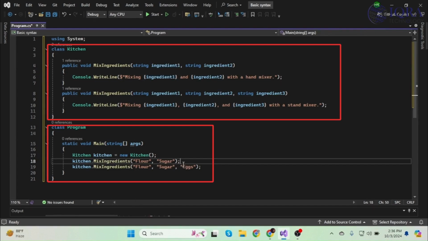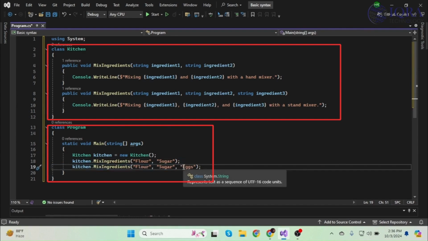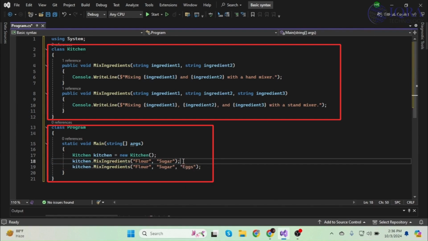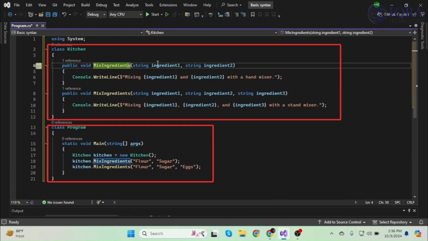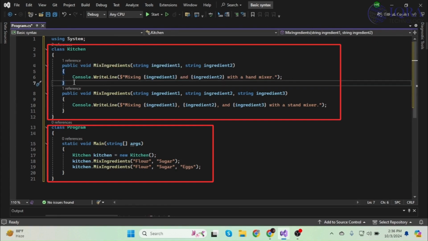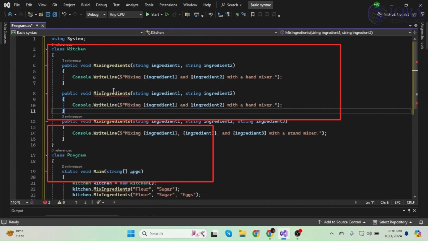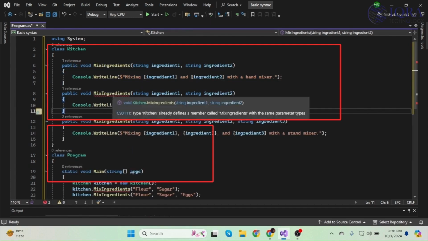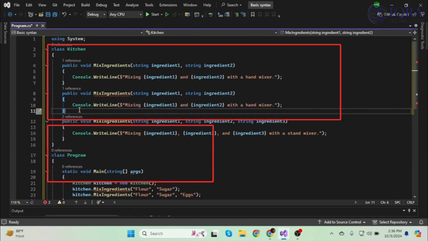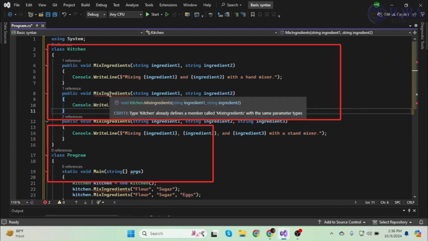So first I will explain to you. Here is flour and sugar. Here I have given two parameters and here I have given three. So how does the system understand? Here there are two parameters and here we have two parameters, means this is unique, so I cannot make another one like this. See, if I copy and paste it, there will be an error. Why? Because with the same parameters, with the same method, we cannot make it like this. We can make different parameters with the same method.